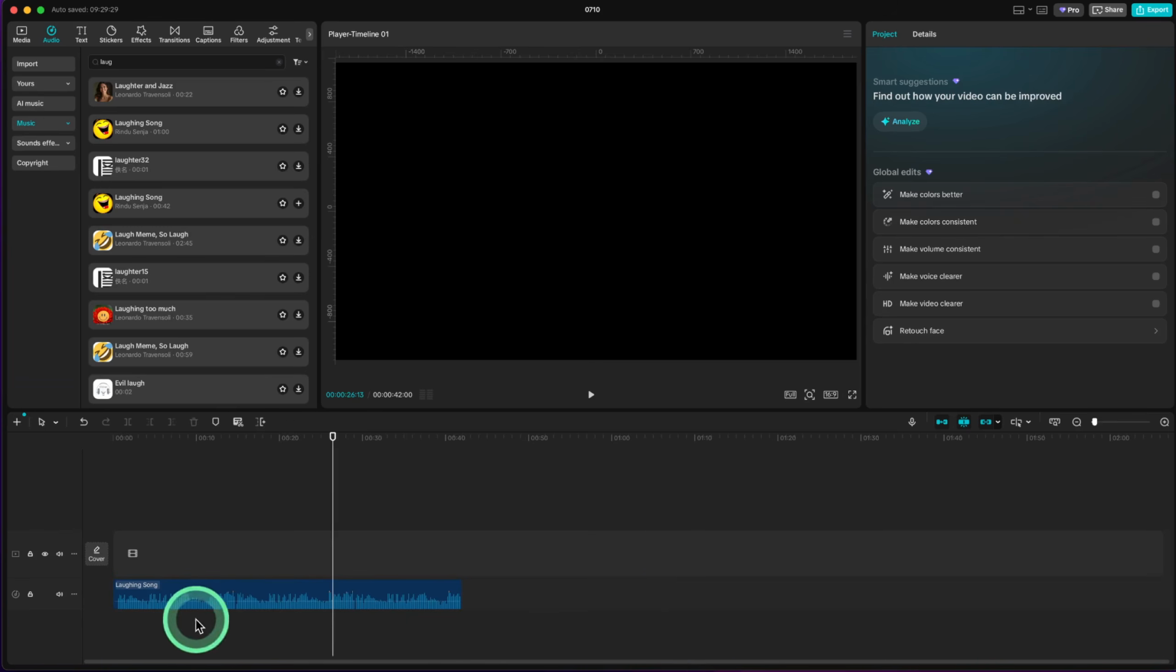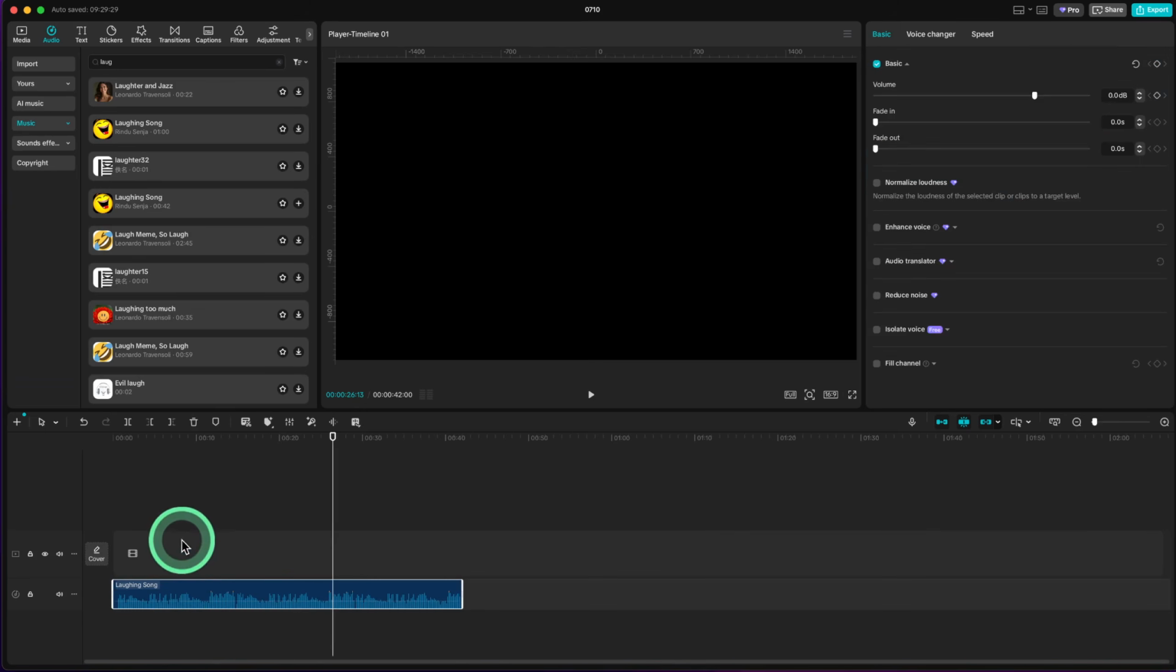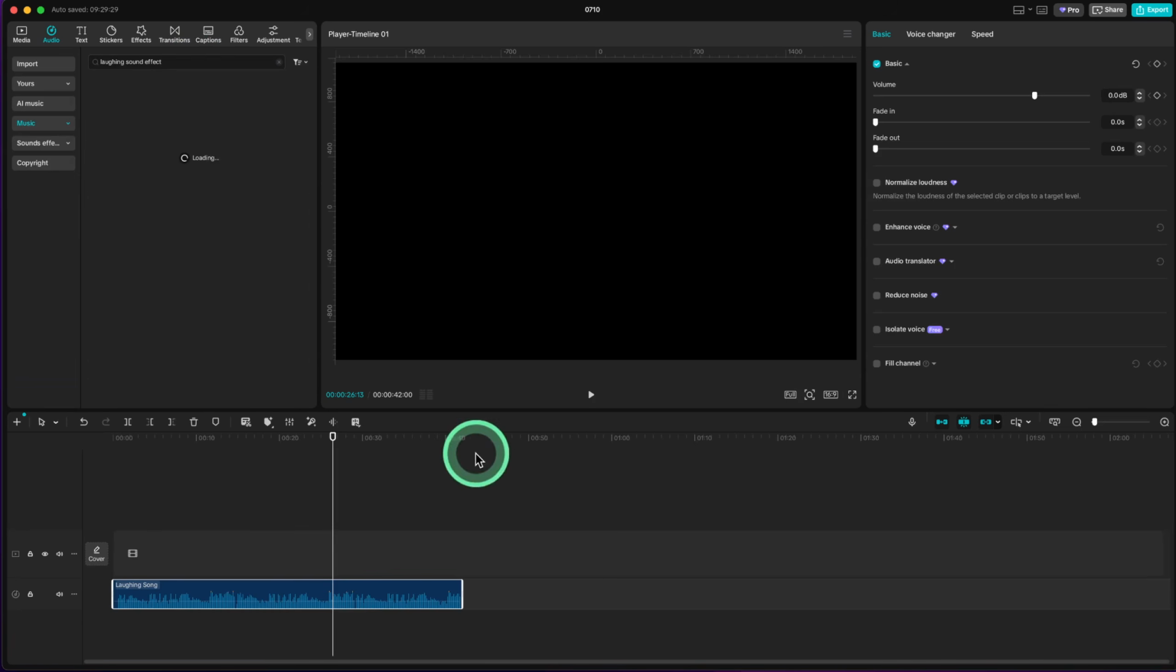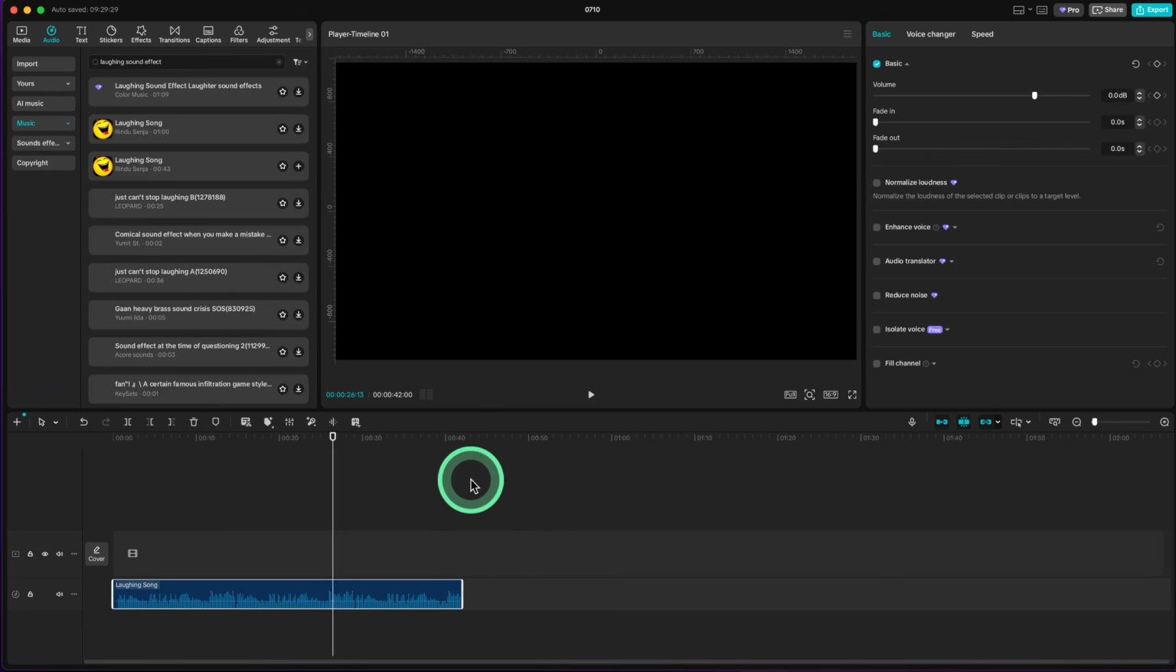Drag the laughing sound effect into the timeline. The timeline is like a roadmap of your video, and it's where you can position the sound effect at the exact moment it's needed. Use your finger or mouse, depending on your device, to place it precisely where it aligns with the visuals. For example, at the punchline of a joke or during a funny scene.